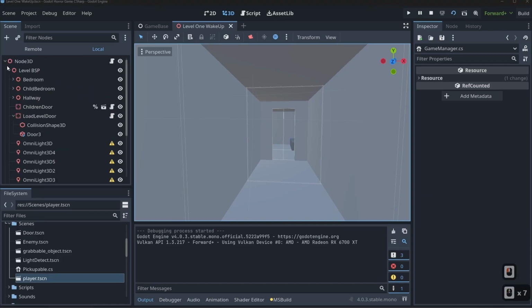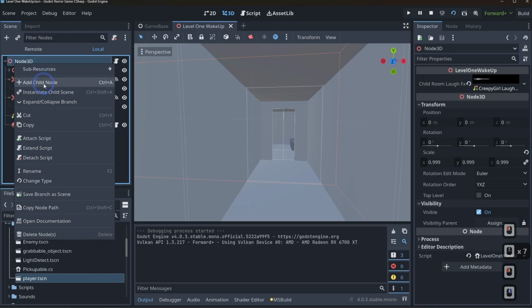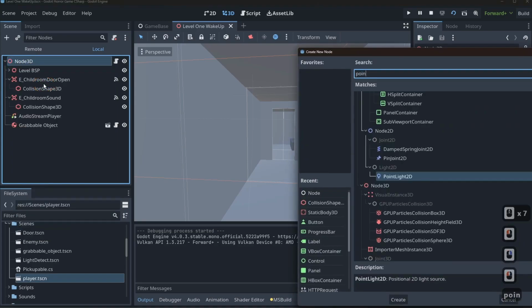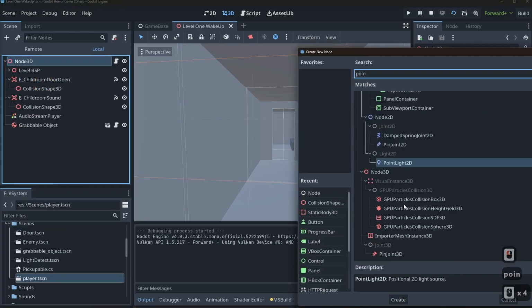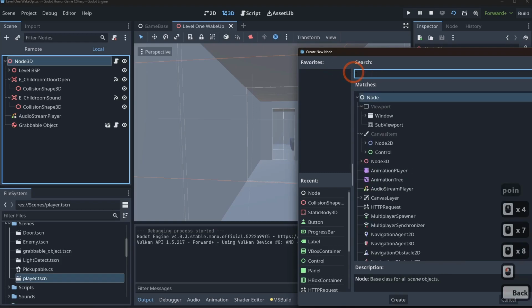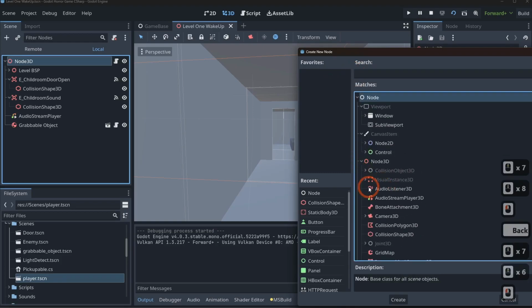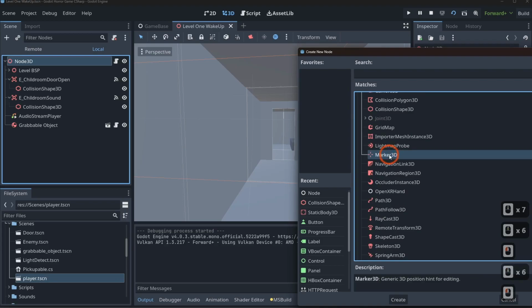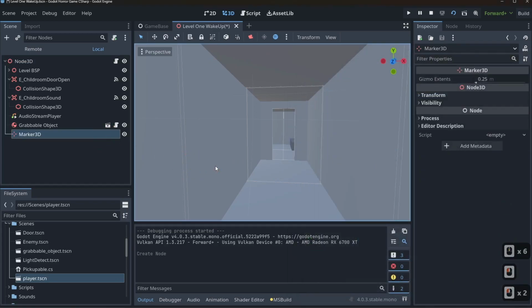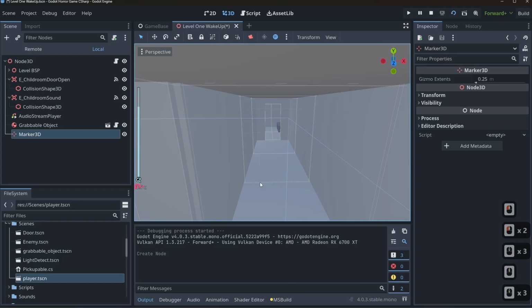So we'll come in here, we will right click our node 3D, add in a child node, and add in a, I believe it's called a point, or maybe it's not a point. It is a, what did they call it? Marker 3D. So we'll add in a marker 3D. Originally, if you guys pay attention to both of my tutorial series, you'll notice that the first one, I actually did a node 3D, and this time I'm doing a marker 3D.